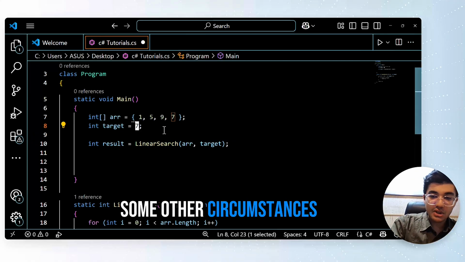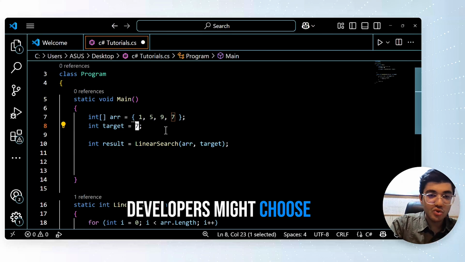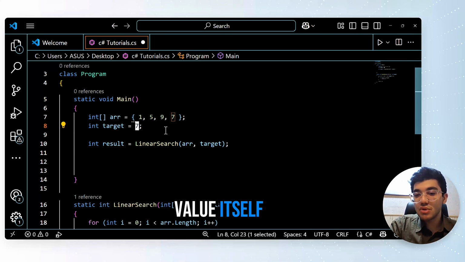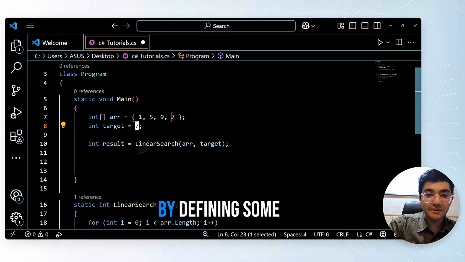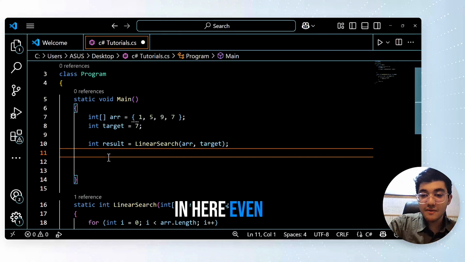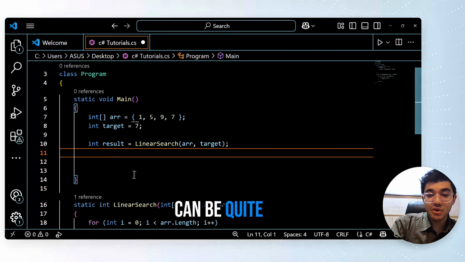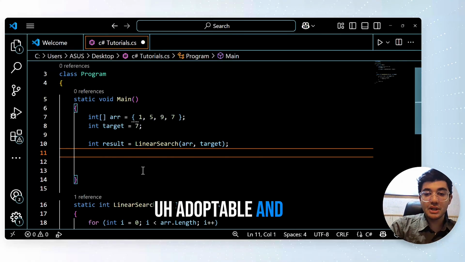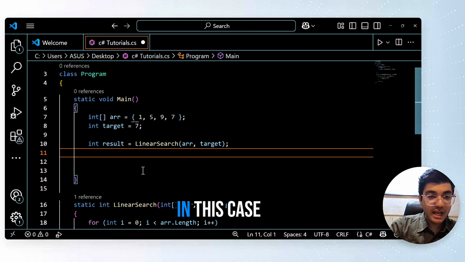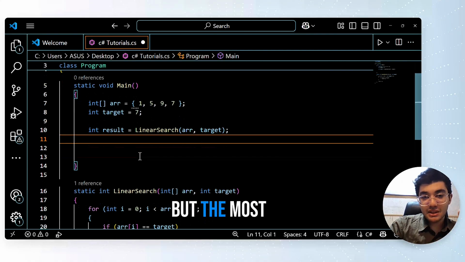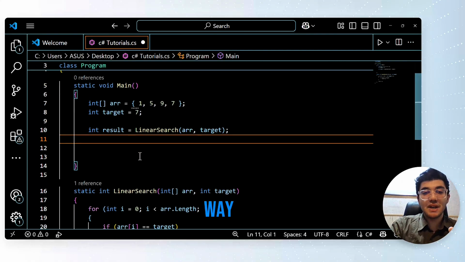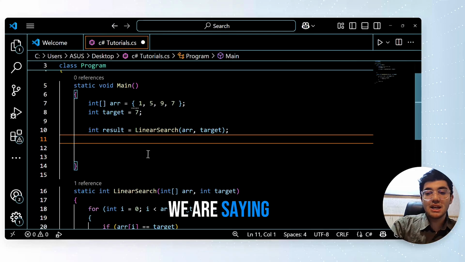Now, in some other circumstances, the developers might choose to return the value itself by defining some other ifs in here. Even console.writeLine can be quite adaptable and somehow beneficial in this case. But the most basic, the simplest way is the thing we are saying right now.